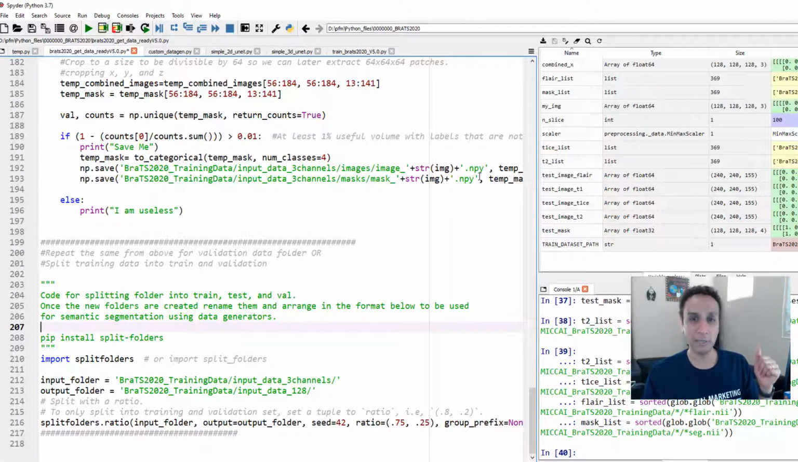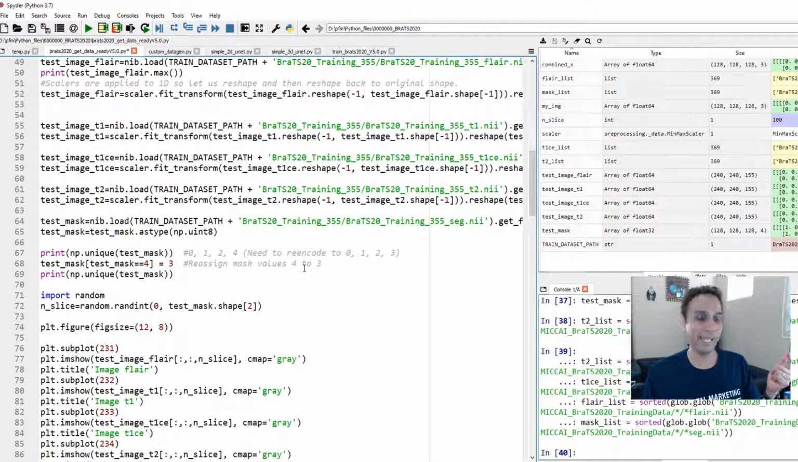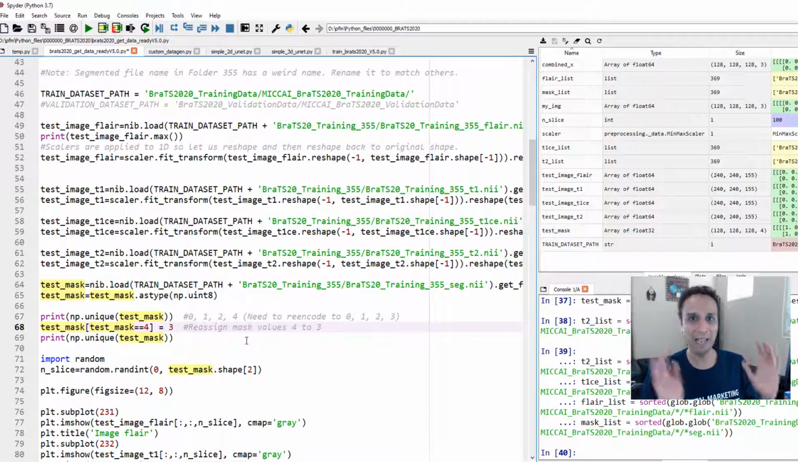Again, quick summary: NII images, find a way to load them, which is using the nibabel library. Once you load them, go ahead and normalize or scale them to values between 0 and 1, or however you would like to normalize. Combine the channels of interest into one single volume so it's easy for you to train later on. And I chose to combine FLAIR, T1CE, and T2. And for the mask, I converted them into categorical after changing my mask pixel value 4 to 3. That's all we have done. Half an hour video, but we just learned how to handle this.